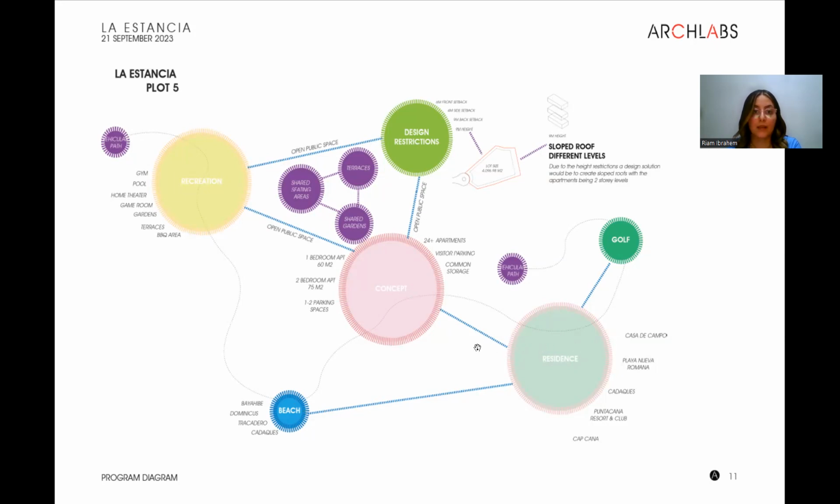But yes, in this triangle that's created by the design restrictions circle and the concept and the creation circle, I'm showing open public spaces, which we as a team emphasized a lot in this project, where we're trying to put in more shared seating areas, more terraces, more shared public spaces into these series of apartments and shared gardens, obviously.